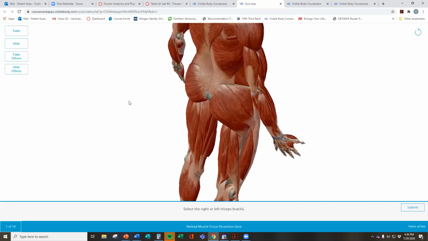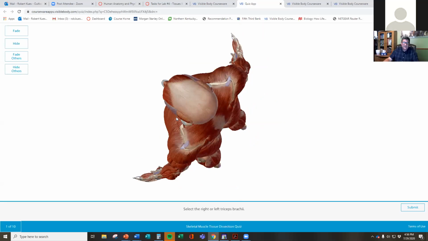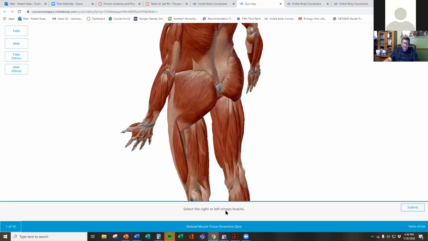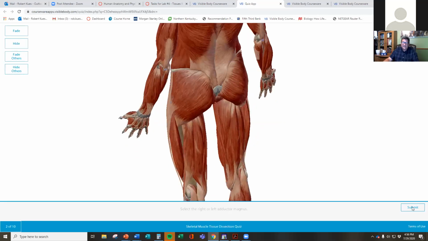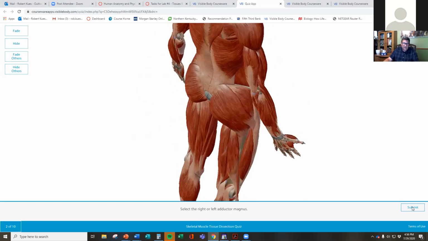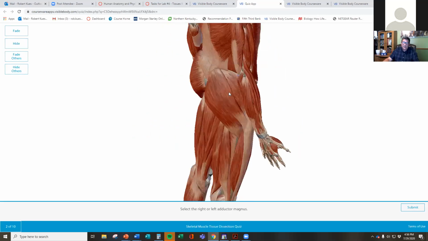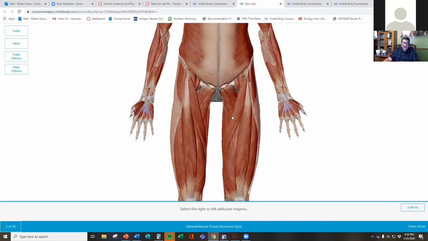So we can open it up. It says select the left or the right triceps brachii. The students will then go through and select and then submit. They'll identify these muscles in a different way than they could on almost any other quiz material. In this particular case, we're asking them for a muscle. They have to find it within the quiz itself.